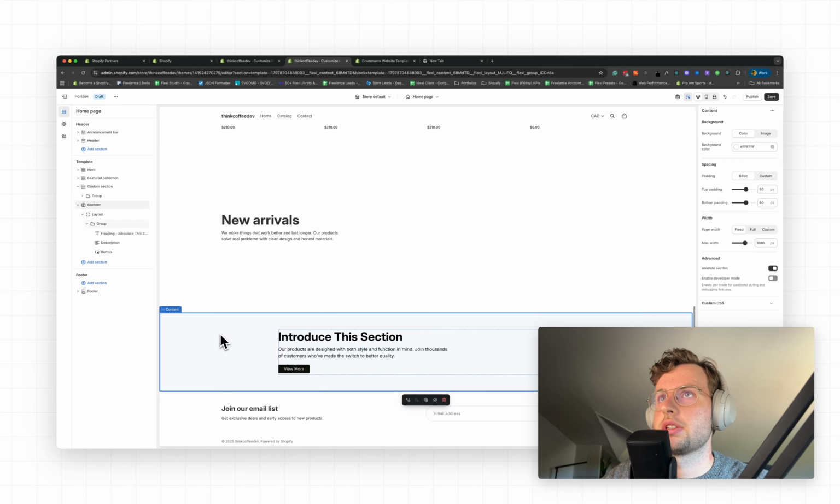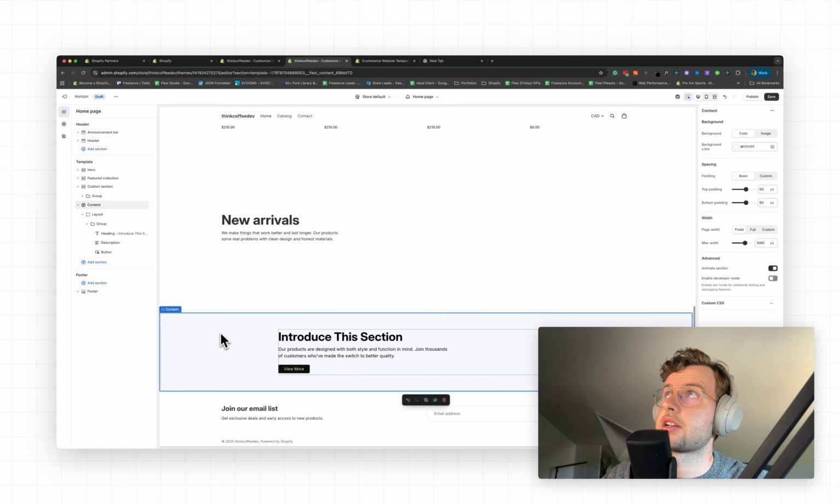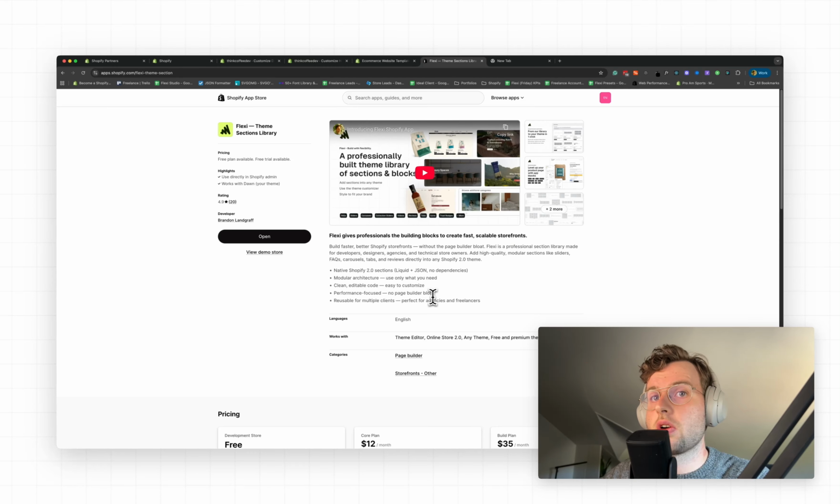And this section was added by an app that I've been working on for a better part of a year called Flexi Theme Sections. And once the app's installed, you can actually add in sections that are very similar to Horizon directly into your Dawn theme. So I'm going to demonstrate how that works today.